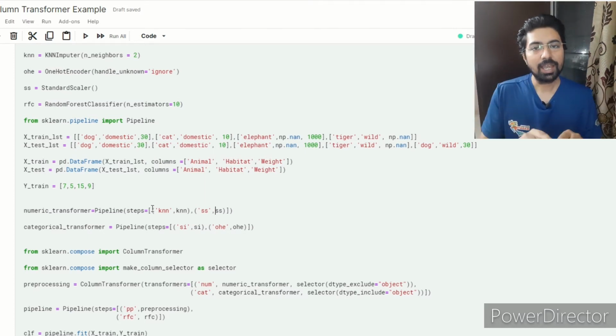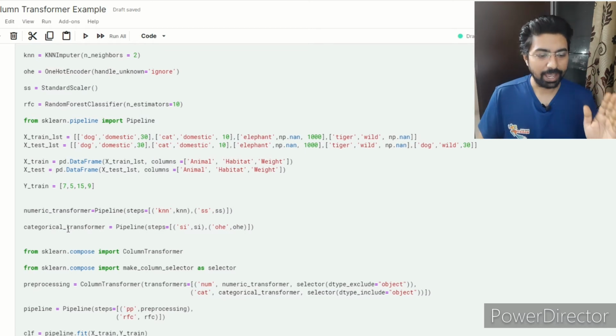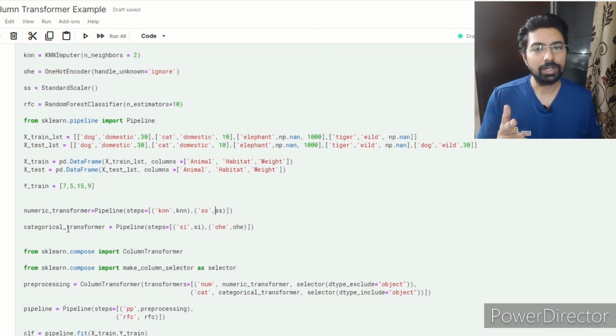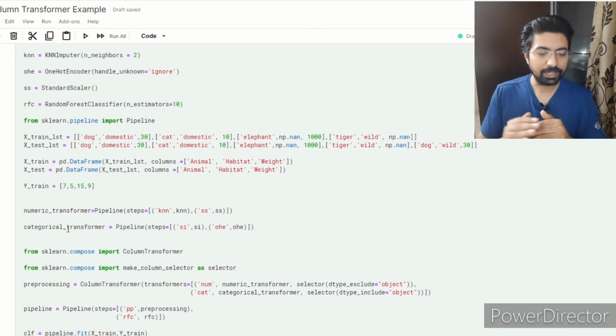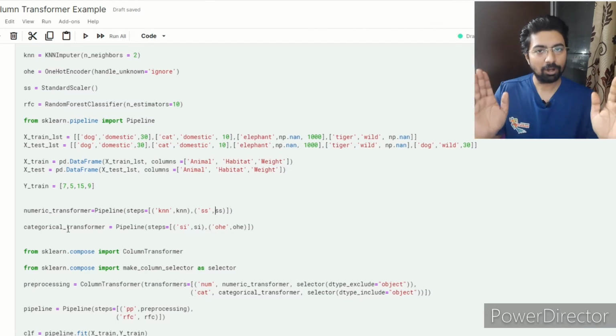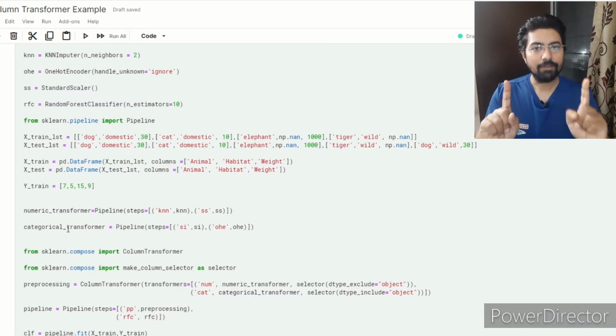So I have given it in the steps. The steps is the list of transformations, and then for the categorical transformation, I have given a simple imputer as step 1 and the one hot encoder as step 2. These two steps are the transformations in the list, and then I have created the categorical transformation pipeline. Now I am using these two pipelines because I am using multiple transformations for my separate columns, categorical and numerical. So I have used two different pipelines for the multiple transformation.